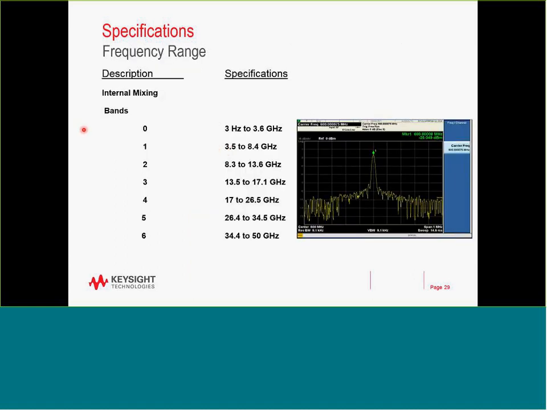The frequency range, we have options for different equipment. In this case, you can go to 3.6 gigahertz. But look at the way the analyzer is built internally.